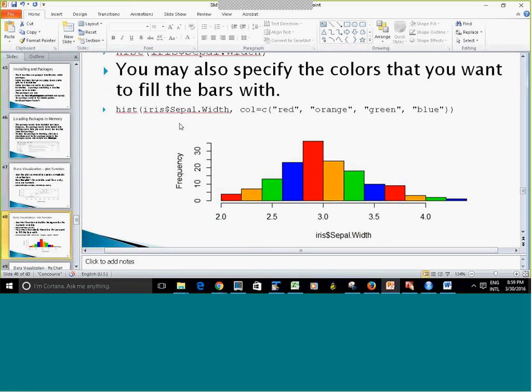Now here is just a histogram, and here again this is a list, and what that will do is repeat the colors, it will cycle through. So once it reaches the blue, it's going to go back to red. So if the list is not big enough, it will just recycle it.